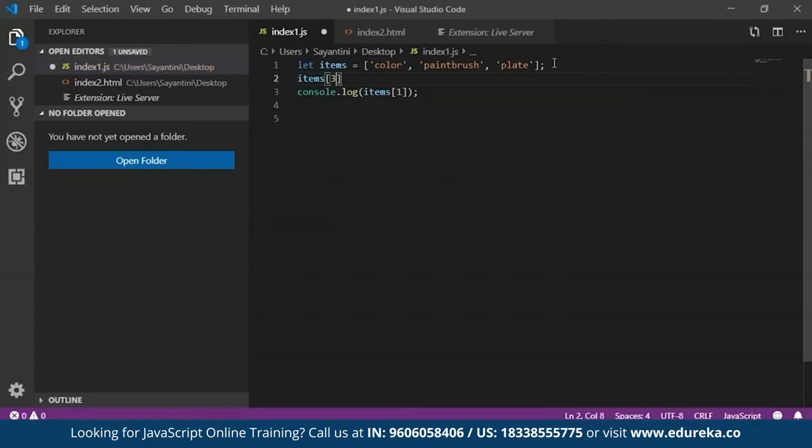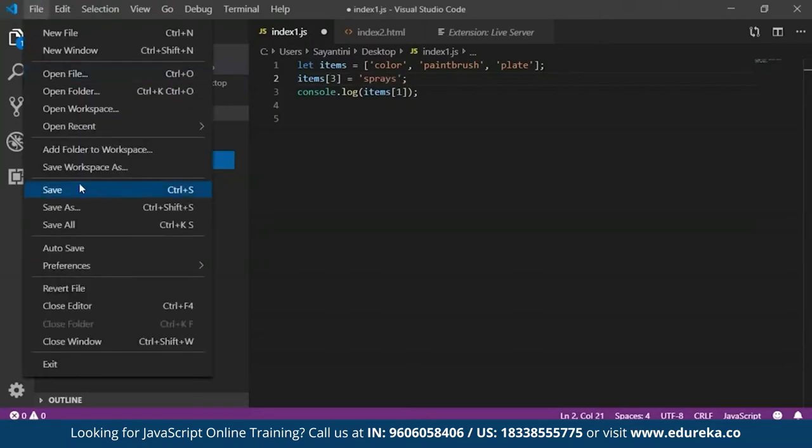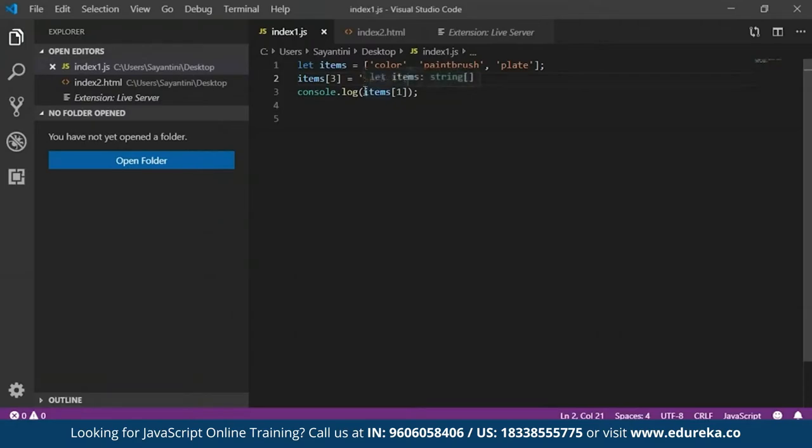Because I want to add it at the end of my list, I've just given the value as 3. Suppose I want to add sprays, so I'll type sprays, semicolon, and then save this code. So I'll add the item sprays here. Now let me change this so that it shows me the value of all the items. And let me save this one.